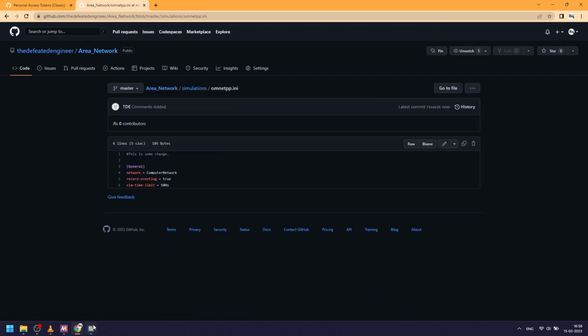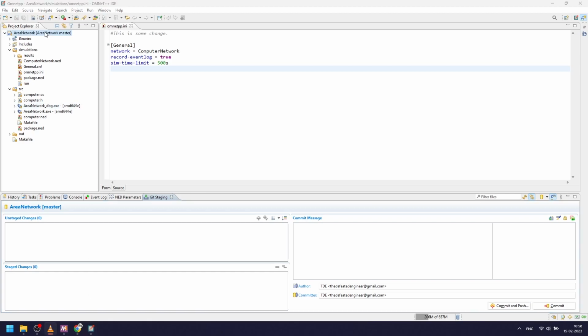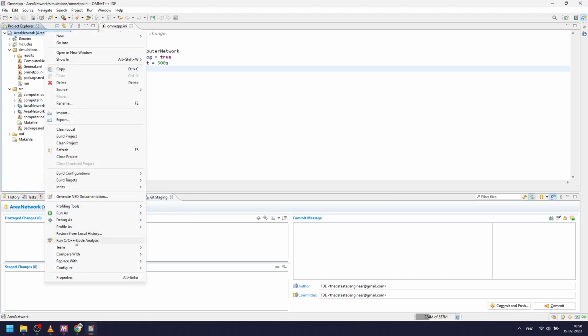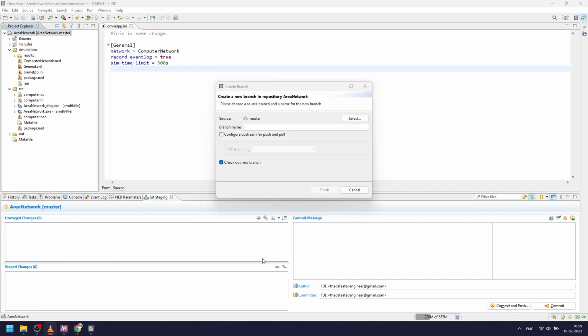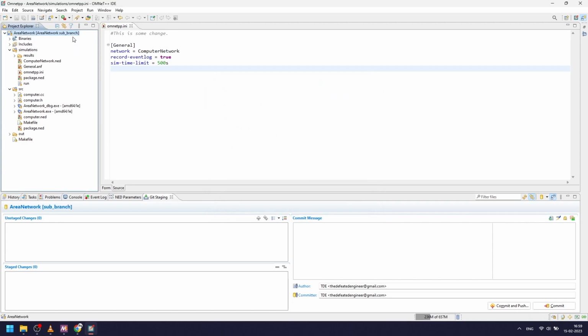In case you want to push the files to another branch, navigate to Team, and switch to New Branch. Create a new branch from the branch you want to work on. Give it a name and press Finish. You can now see the name of the branch you are working on next to the project name. This step has only created a local branch and not one on GitHub.